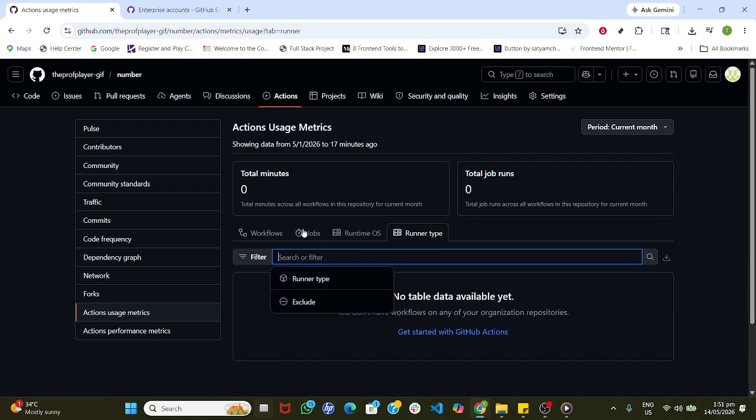If your repository hasn't used Actions yet, you'll see a prompt to get started with GitHub Actions. Click that to learn how to enable and configure workflows so that, once you start running them, these metrics will populate. That's it. Now you know exactly where to find and how to interpret GitHub Actions.